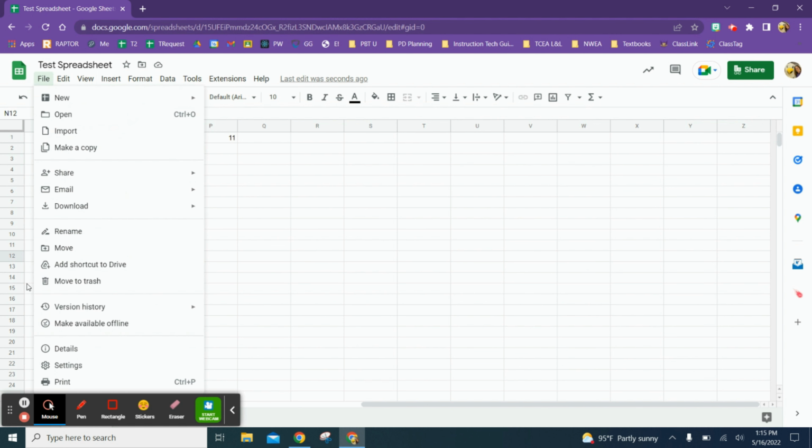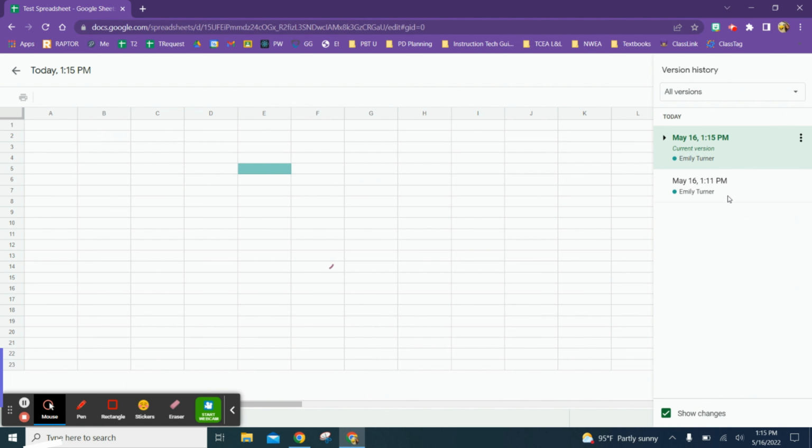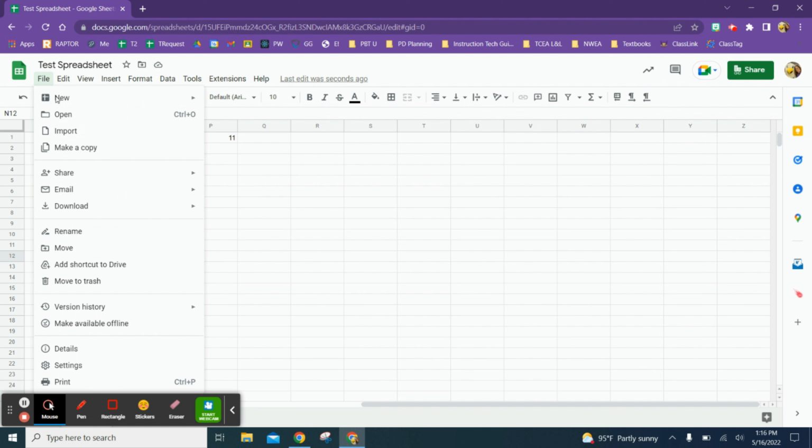Once you've begun editing, you can always go into File and Version History, and you can see your version history. If you're collaborating, sometimes this is very nice to see who made the change that may or may not be correct. Under File, you can print, you can download, Excel, PDF, other ways.